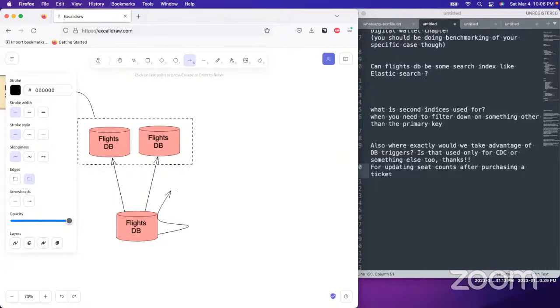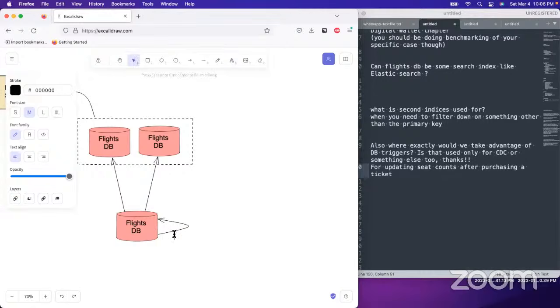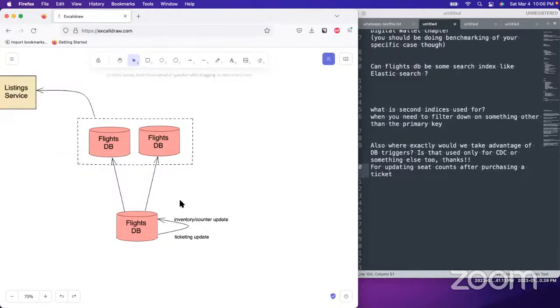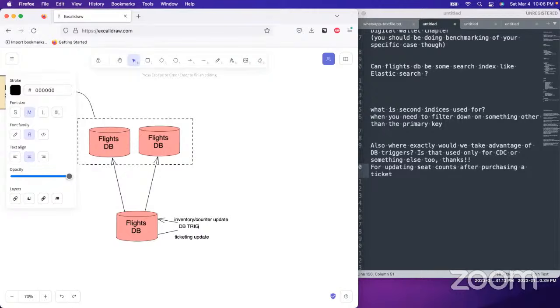And so then it'll be triggered off of a purchase update. It's a ticketing update. And then you want to update the inventory, so it'll be an inventory counter update. I'm going to do that off of a DB trigger.